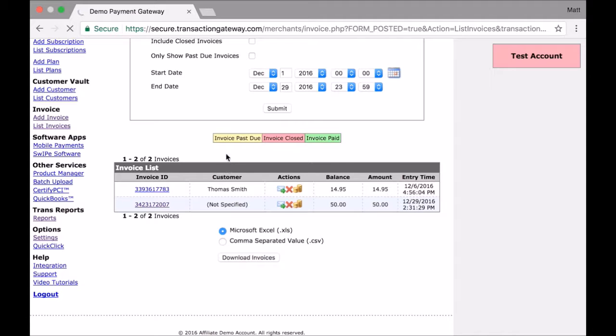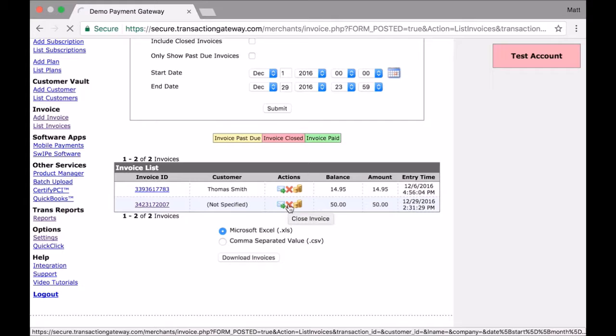We have all the invoices marked, so any highlighted in yellow will be past due, red will be closed, and green will be paid. If there's no highlighting, it means that that invoice is still open. There are a couple actions here. I can resend the invoice to the email on file. I can close the invoice, or I can pay the invoice.